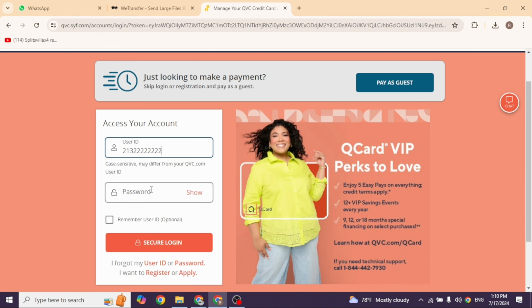You will be directed to the login page. Now from here, you can easily get access to your account. All you have to do is provide the credentials. First up, go ahead and type in the user ID. Then type in the password.